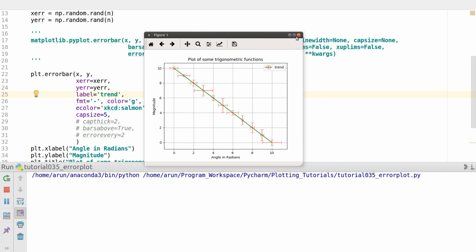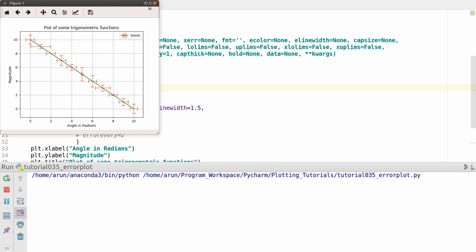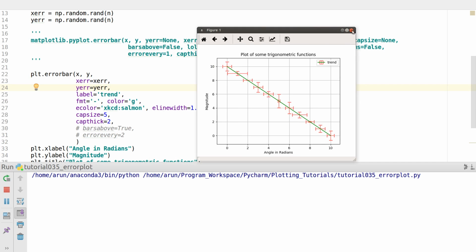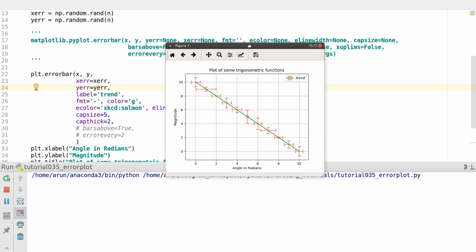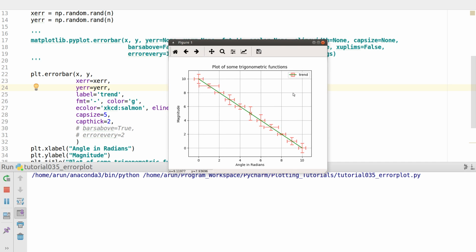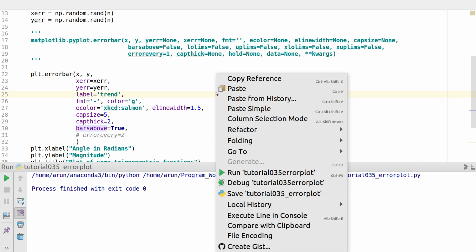Alright, and the next thing that we like to do is add a little bit of cap thickness. By default, the cap is actually thin over here. If we add a little bit of cap thickness, now the overall error bar looks a little bit thicker, especially on the caps. Based on your convenience, you can increase or decrease them in size. That's not a problem.